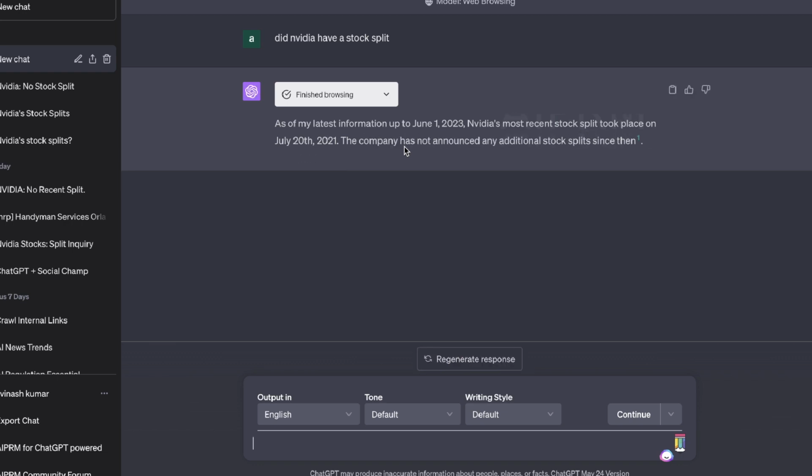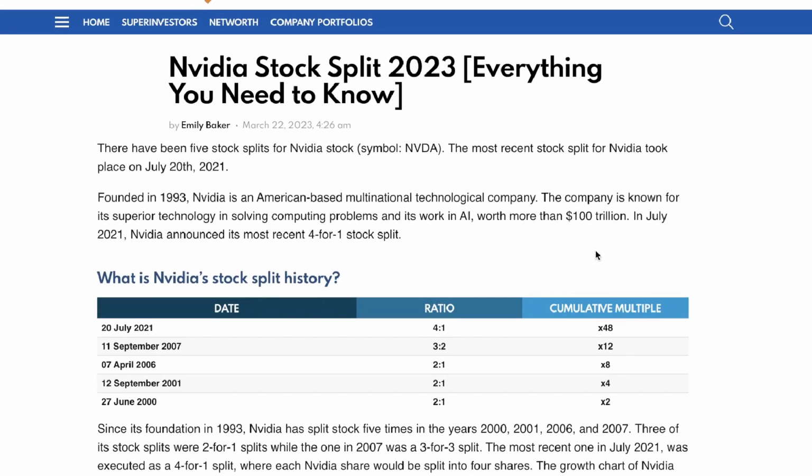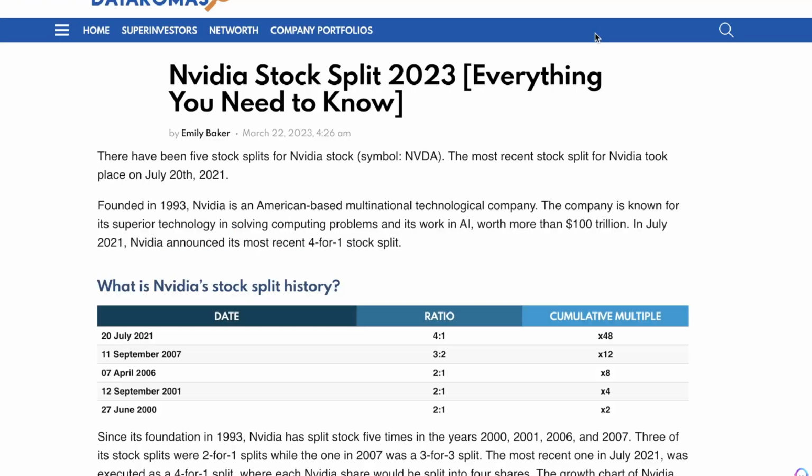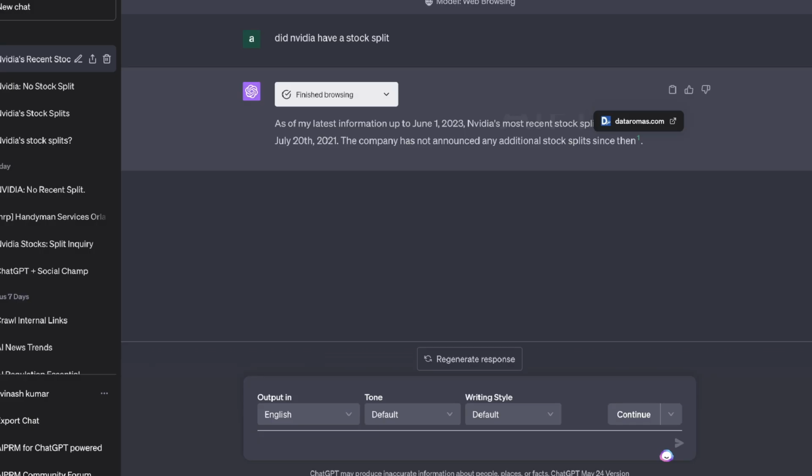So we see here that NVIDIA's most recent stock split took place on July 20 of 2021. And if we wanted to see the source, we can click on that source and it will tell us when they had a split. So it does seem to be correct that they did have a split on the 20th of July of 2021. So the web browsing mode does work sometimes.